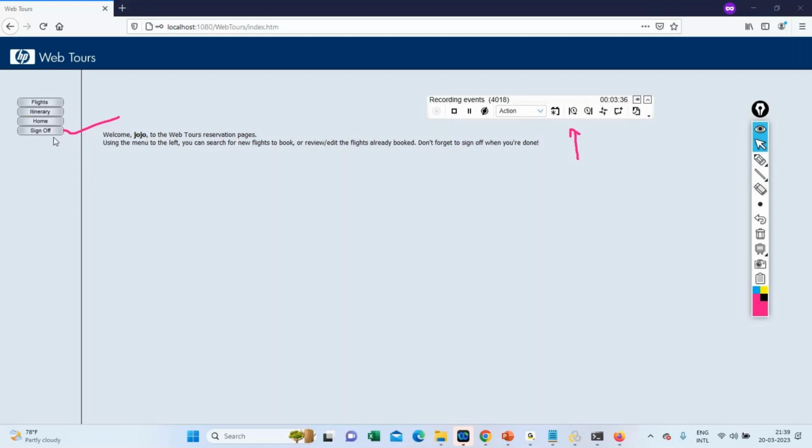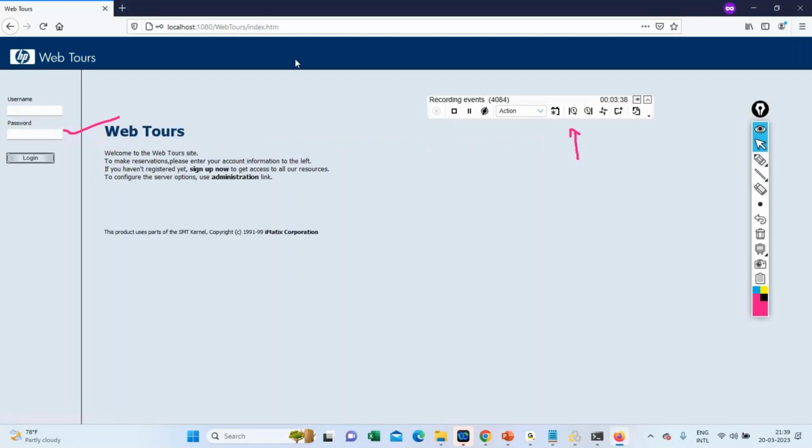Now, when you click on sign off button, the application is logged out, the user is logged out, and now you can actually click on end transaction. After waiting for a few seconds, you just click on end transaction. Which transaction you want to end? Log off. Just click on it. Now done. You can actually stop recording because all the three steps we recorded successfully. Launch, login, log off. Now click on stop recording.